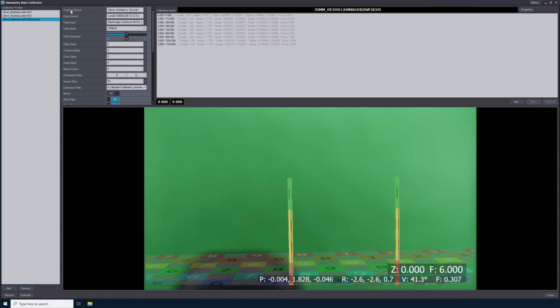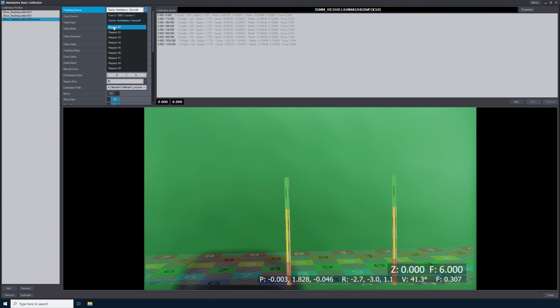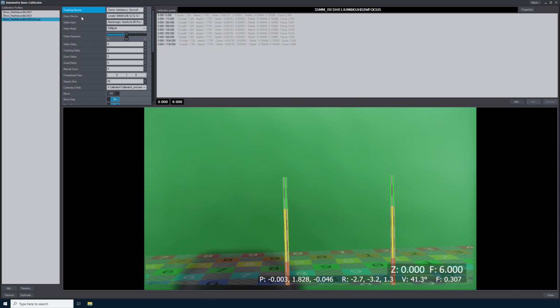If you need to change your tracking device, zoom device, or video input, you have the option to do so here. We covered the setup of all of these devices at the beginning of this tutorial, but if for any reason one of your devices is not functioning properly, you can troubleshoot and adjust any of the settings once the program is already running.